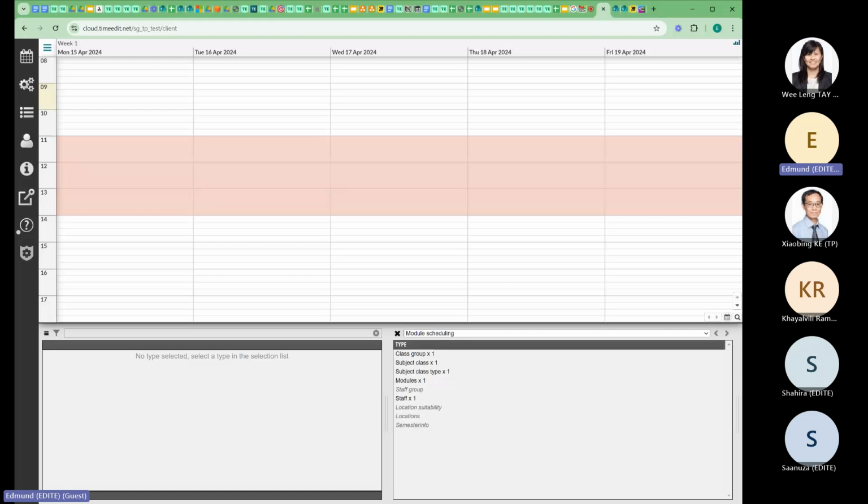Time Edit is an extremely flexible system, so it can be customized according to what the school requires. In this case, what you're looking at is the Temasek Poly test environment. We won't be using production for training, but this is a replica of your live system. Let me run you through a few things.